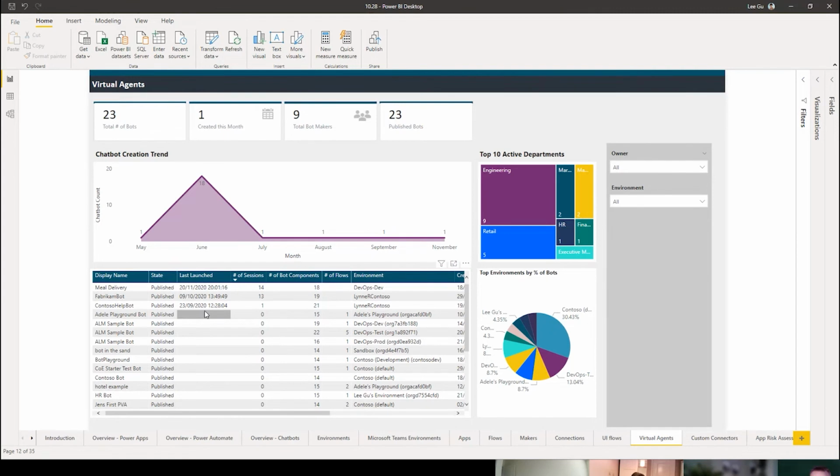And if you want to keep your environment tidy, you can look at all of those bots that have never been launched, that have names like sample, test, example, etc. So it's a good indicator that those were created because someone was doing some training, but they might not actually be a production scenario. So as you're looking at keeping your tenant clean, you could maybe reach out to that maker and ask them to delete that, or you just ignore it.